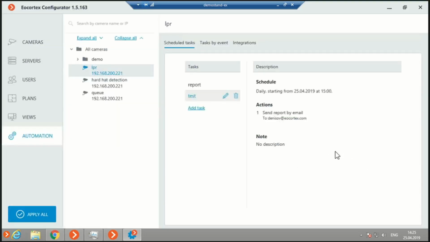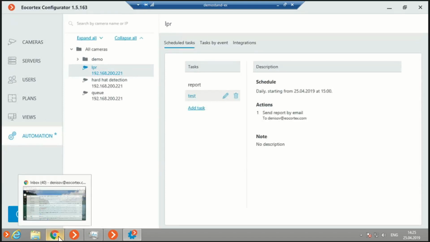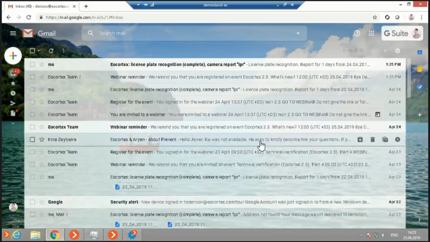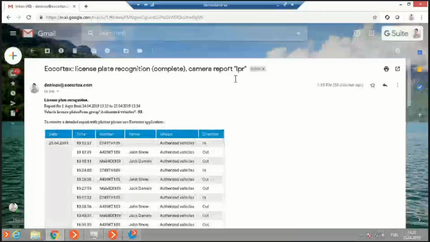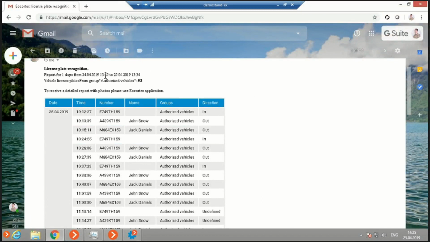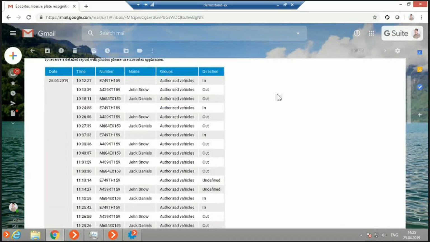Okay, let's go ahead and check how it looks like in the email. Let me open the browser. Okay, I already got the email about half an hour ago. And here we can see the info about the date, time, the number of vehicles, and the customization about the reports. So now we got the report only about authorized vehicles.